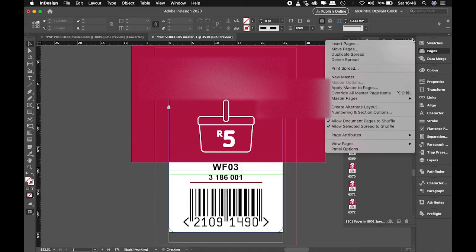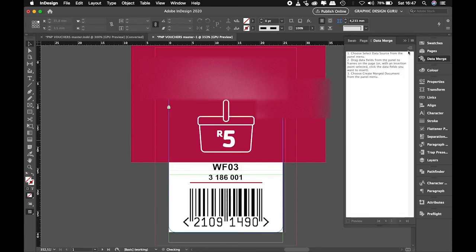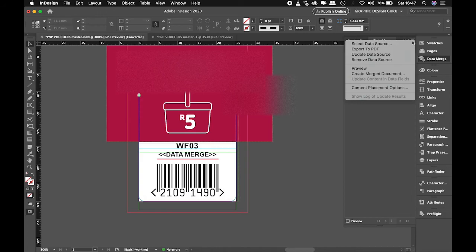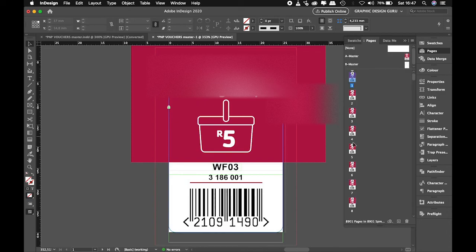But the best way is, if you go to data, see now it's freezing because the pages are so many. So I'll show you. Okay, there we go. If I go to my previous document, the best way is to actually export to PDF instead of create merged document. If you create merged documents, it's going to make the file huge. So this is how you actually merge your data into an InDesign file.